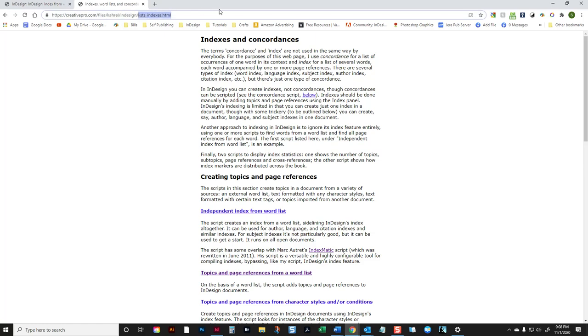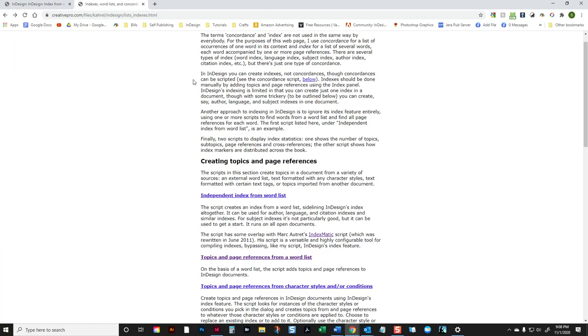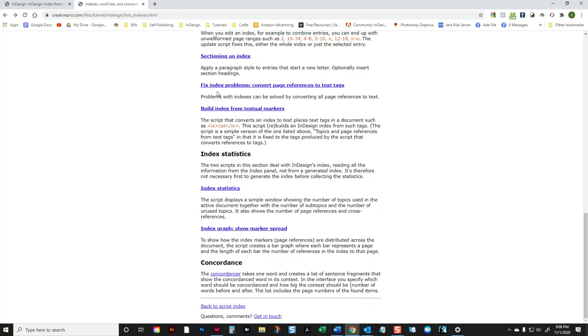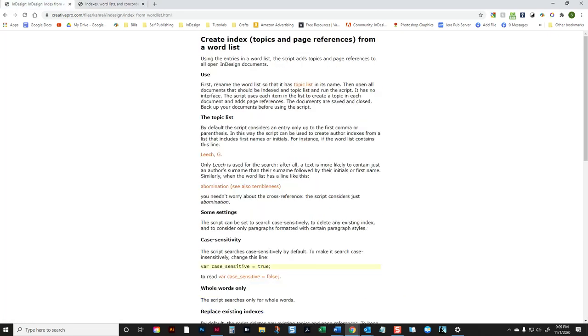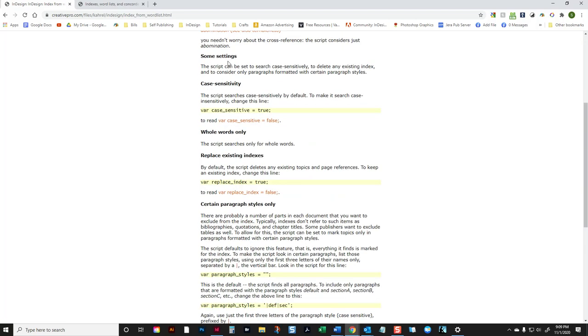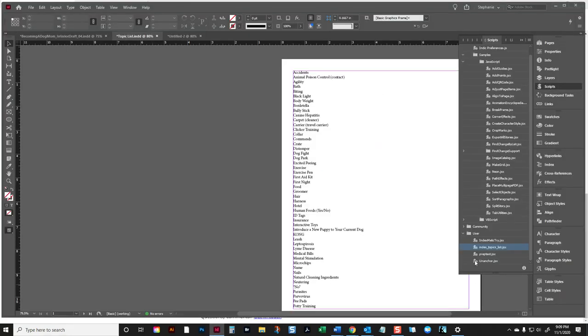It looks like he moved them all to the Creative Pro site maybe, but anyway, there is a directory of all his scripts somewhere. Here is just a list of all the ones that he has regarding indexes, and I use this create index from a word list script he has. So you can do a search for him and then go to show script and save this script. And you need to make sure you save it in your scripts panel.